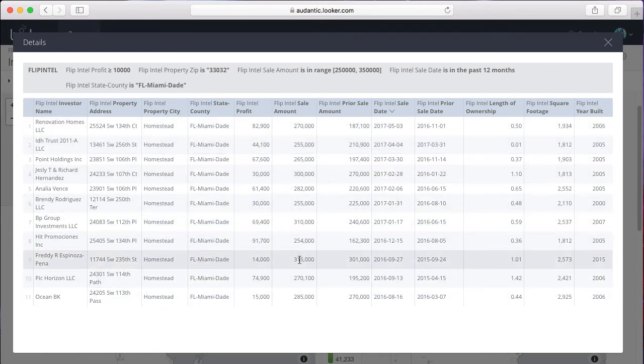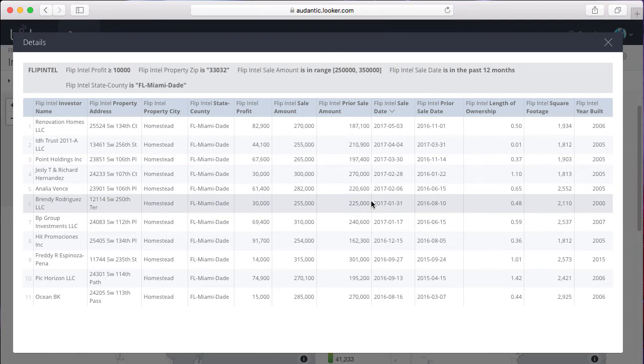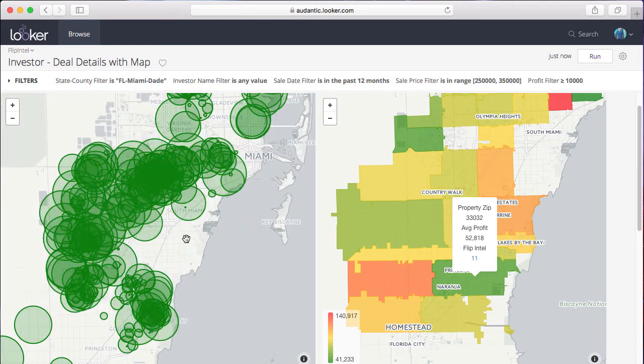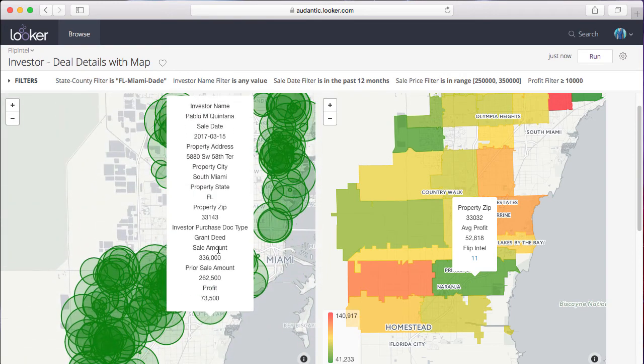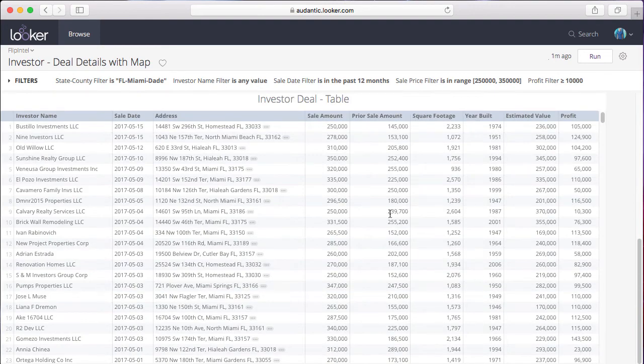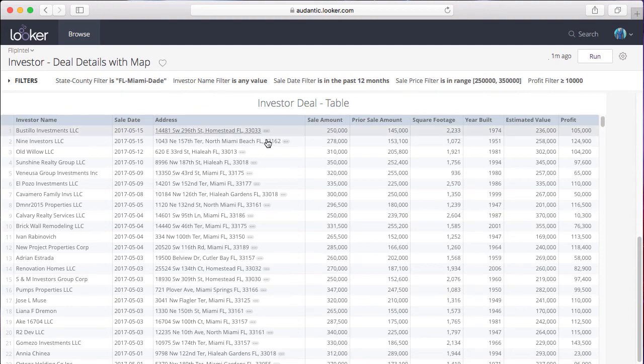So the filters, very powerful, definitely use those. And over here, same thing. We can see the sale amount meets our criteria. There's a profit of 73,000, and we can see the investor name, the property address. So if there's a certain neighborhood that you're really interested in, you can zoom in here and look at exactly what deals happened over the last year, where they were on the map, how profitable they were, and who did them. Down here is the table that also is updated by those filters.